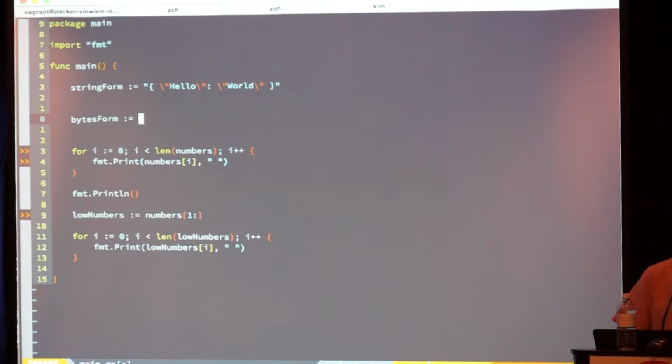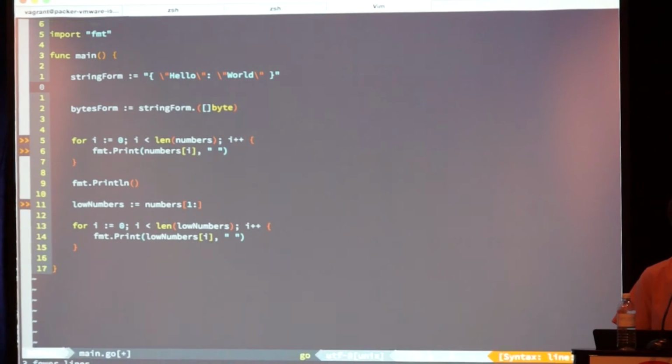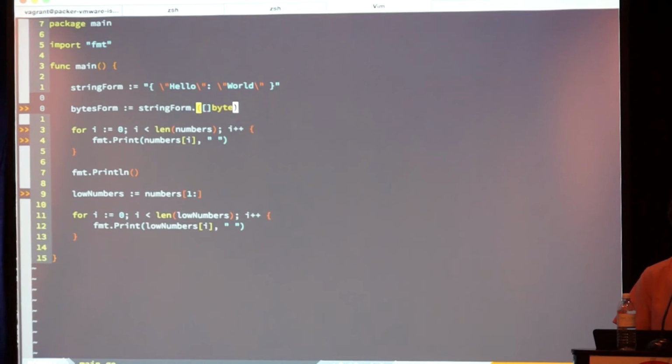So in this case, we could just say bytes form equals string form dot byte. Or sorry, the specifier goes first, I think. What's wrong with that? Oh okay, that's a nice error message to look at. It says invalid type assertion, string form as byte, so we can't do that. Actually, there's another method we can use, which is you wrap it and call it as a function, like that.